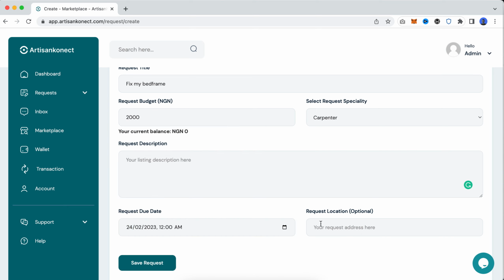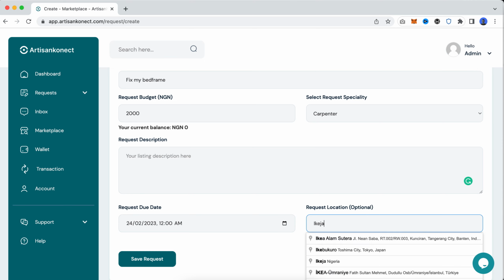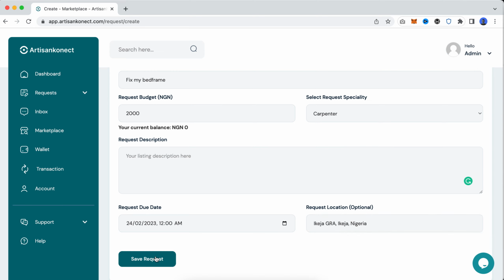I'll also input a request location. It's also advisable that you go ahead and put in the right location. In order for you to do this, you click on the request location section. Then for example, let's say I stay at Ikeja, Lagos. I'm going to put in Ikeja, Lagos. But let me say Ikeja GRA, Lagos. Right, I'll just put that, then click on save request.